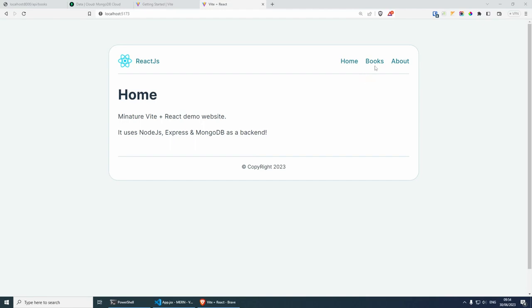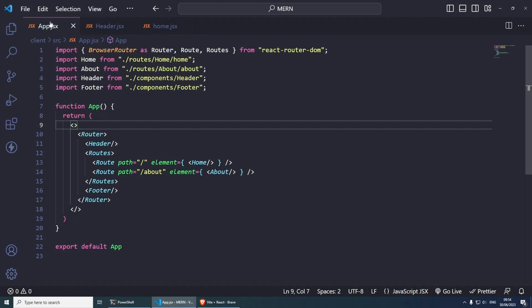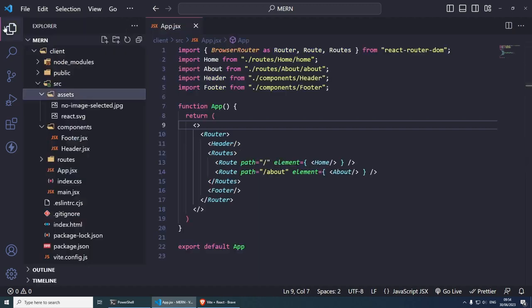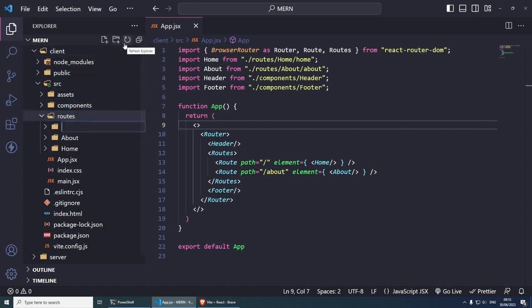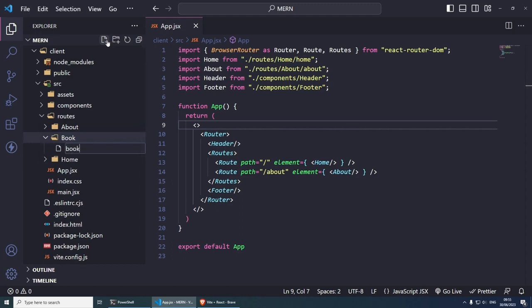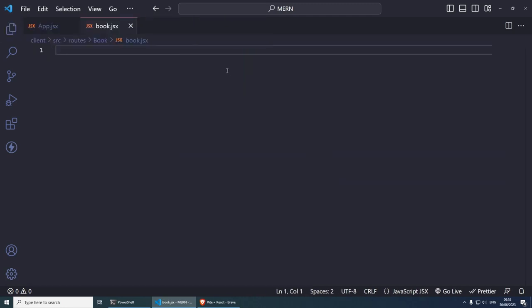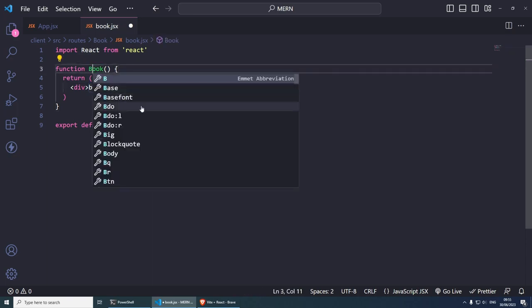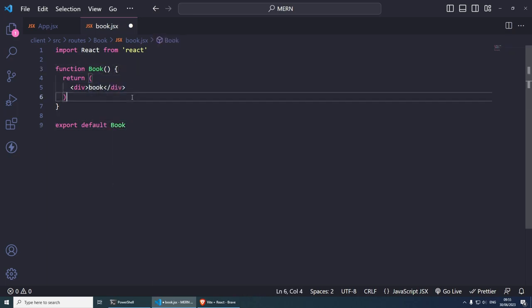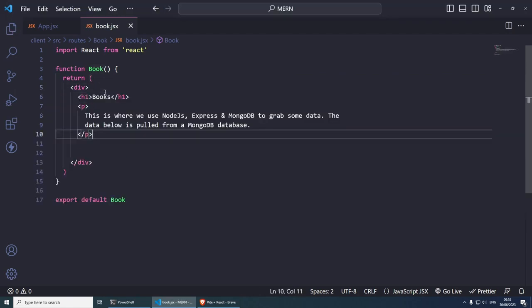So we need to create a book page first of all. Let's go back to the project. Let's close everything else and let's create a new route. So inside here, I'm going to create a new one called book. Let's call it book. And then inside here, we're going to do book.jsx. Let's do RFCE, press enter, and this can be book with capital letters, and that's it. I can paste a little bit of text in here so it's not that empty. So I'm just going to put an H1 with books and a little bit of text just like before.